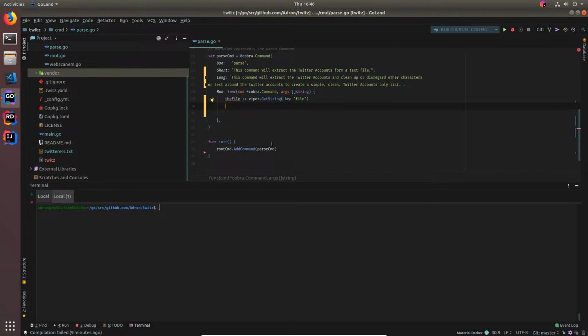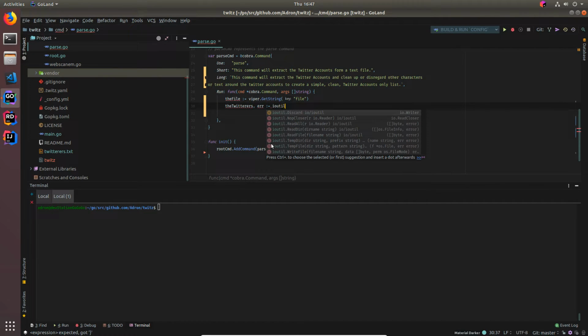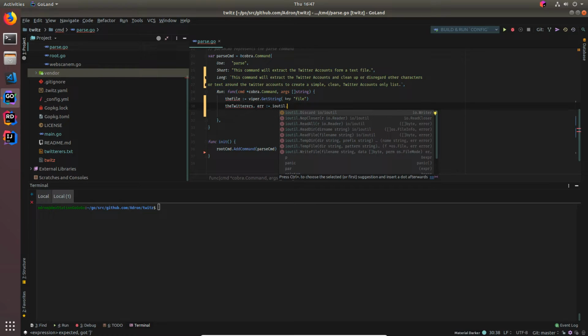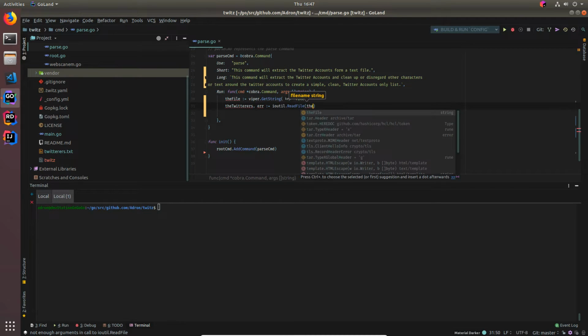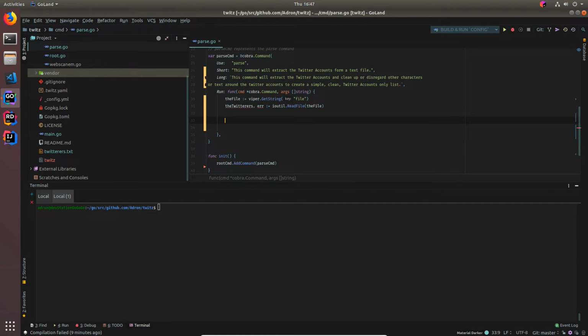So we have that, and then let's say we have something called the Twitterers, and error for the returned values, and I'm going to use the IOUtil. What is it? Read file to read in the file. Look at that. Like halfway done already.